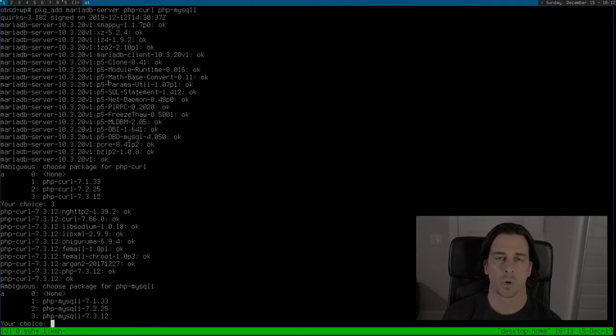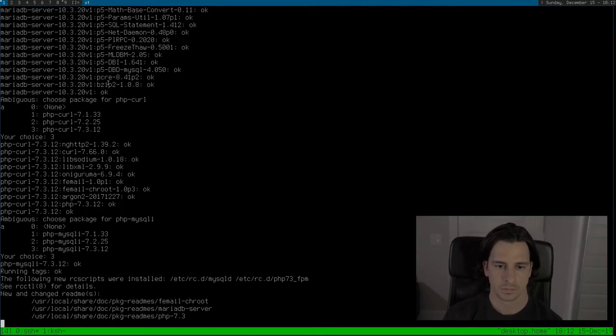Okay, same thing for PHP MySQLi. It's asking what version we want, so I'm just gonna go with the latest version, PHP MySQLi 7.3. So that's version 3. Bam, package is installed. Okay, next, let's enable all the services to start on boot.